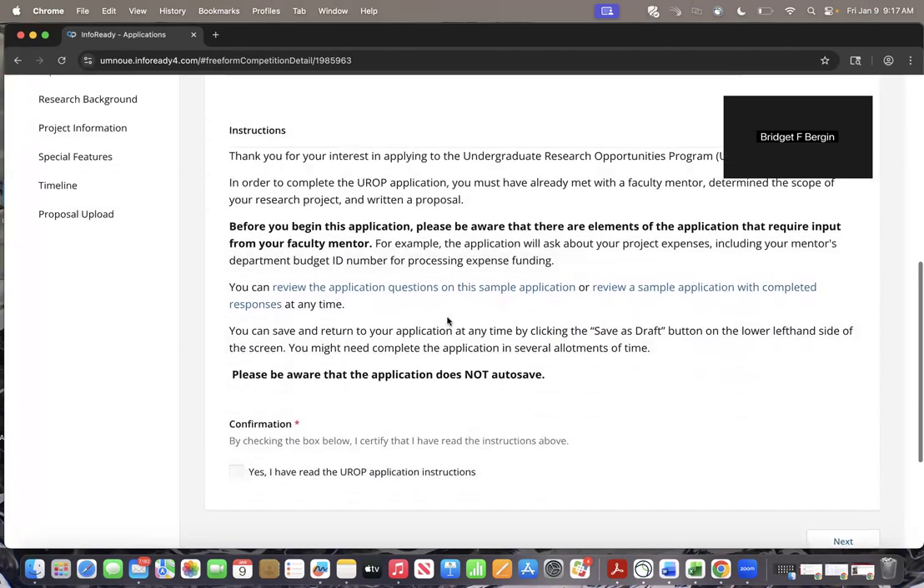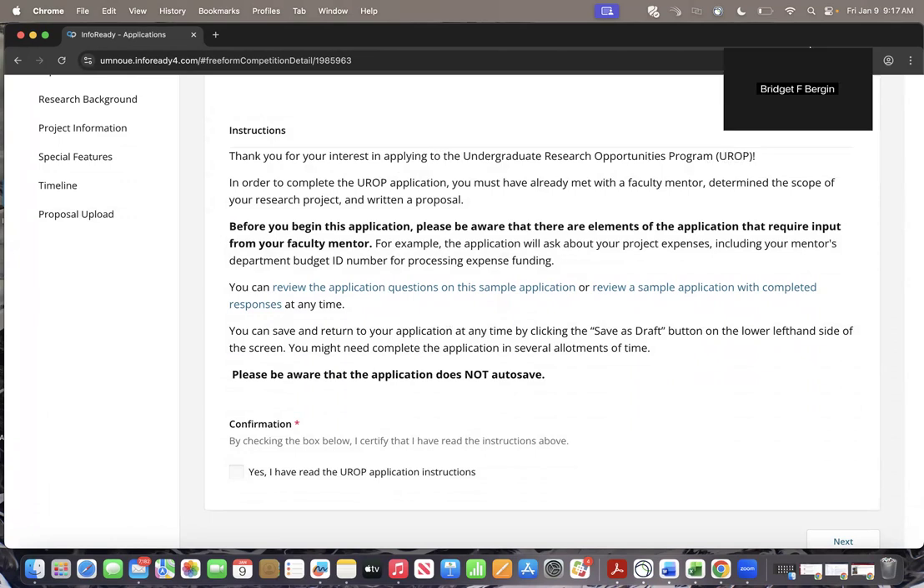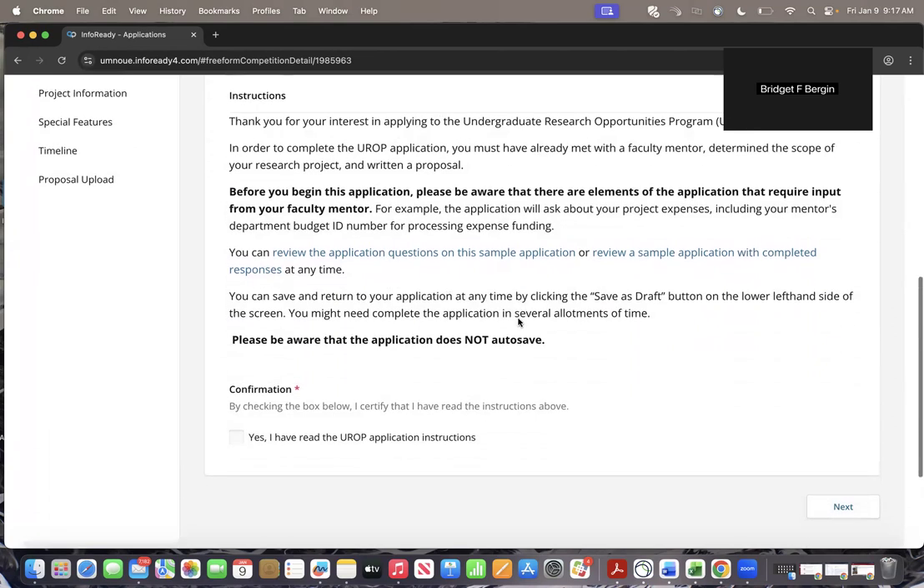This instructions page is here to let you know a few important things. First of all, in order to complete this UROP application, you must have already met with your faculty mentor, determined the scope of your research project, and written that project proposal. And before you begin the application, there are some elements that will require some input from your faculty mentor, including things like the department budget ID number for processing expense funding.